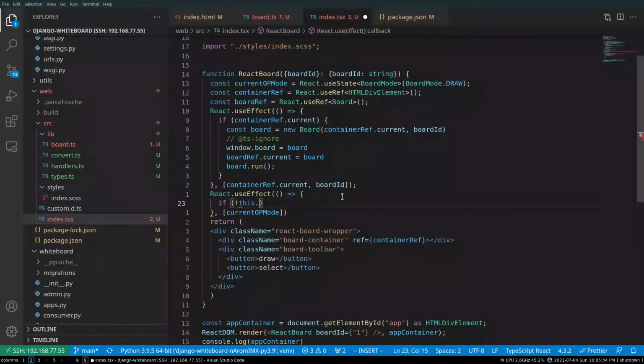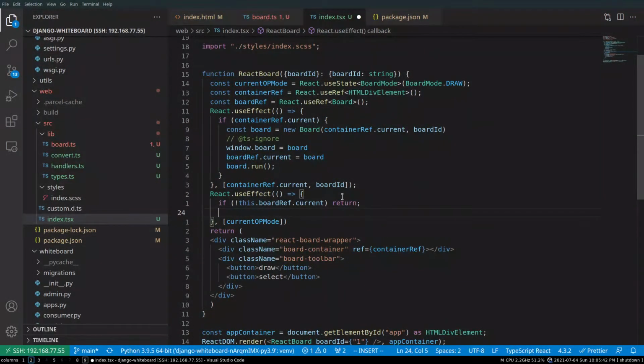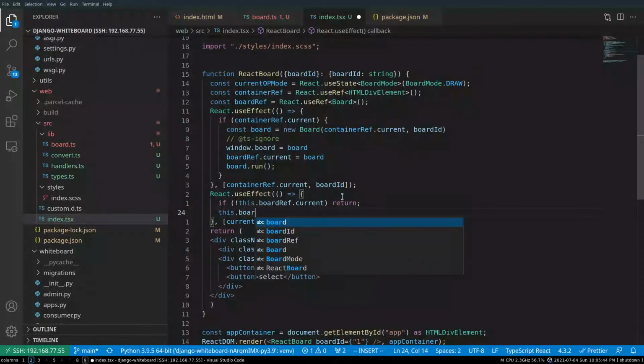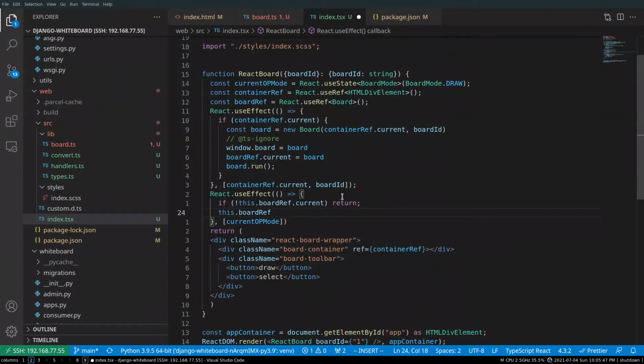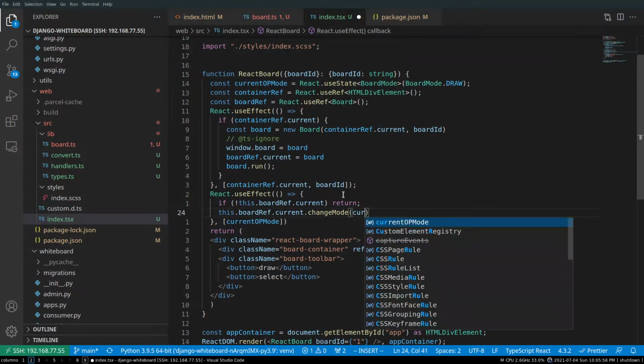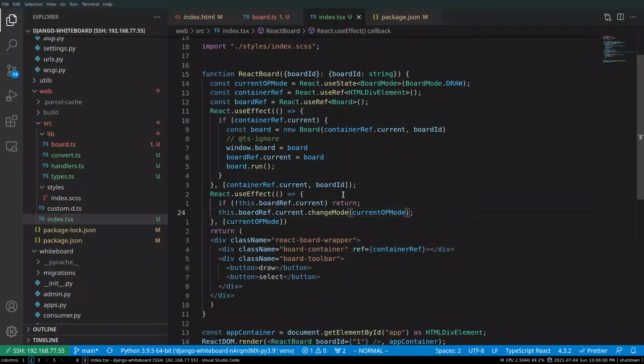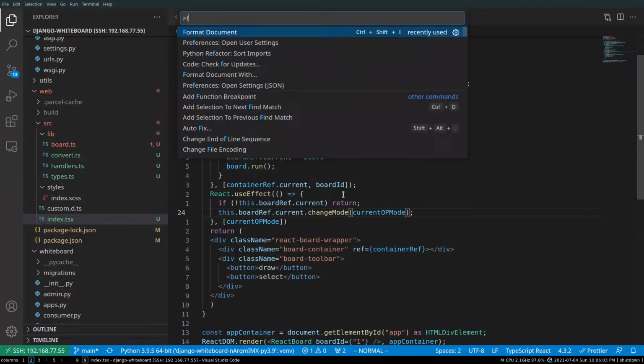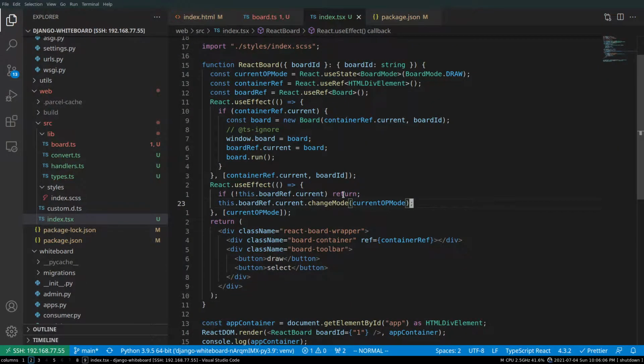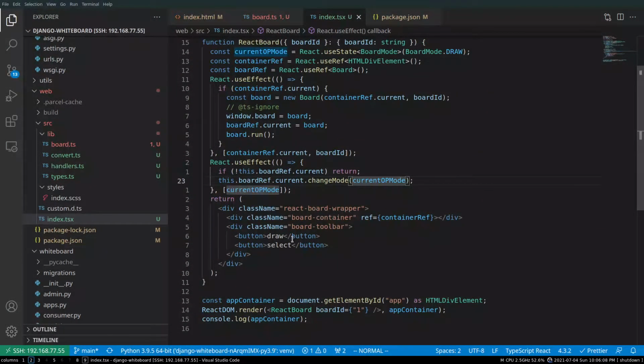If not this, the board ref current, let's return. Otherwise, desktop board ref dot current change mode, and it's going to change the mode to current op mode. Is that right? Well, let's try this.